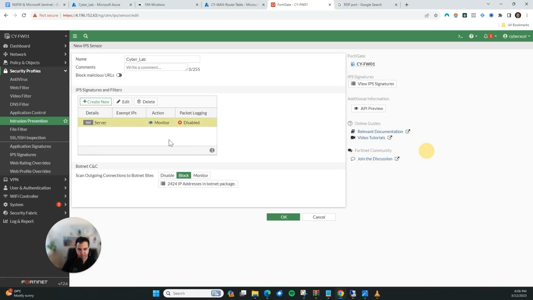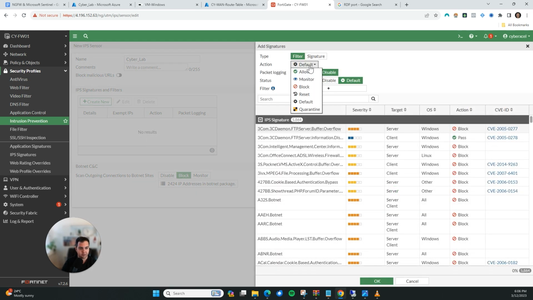Okay, so guys, the new version is configured in a different way. What you need to do is click on create new action. I want to monitor it. I don't want to block any traffic right now because I'm trying to brute force my way into the RDP session. If I change the action to block, it's going to block it. First of all, we want to see if the IPS is even working, so monitor it first. Change it to monitor, packet logging disabled, status enabled.